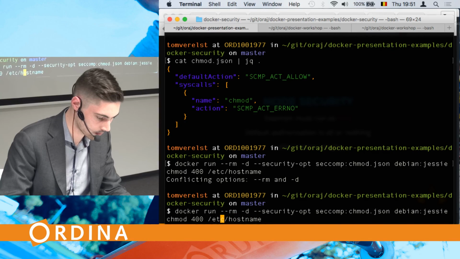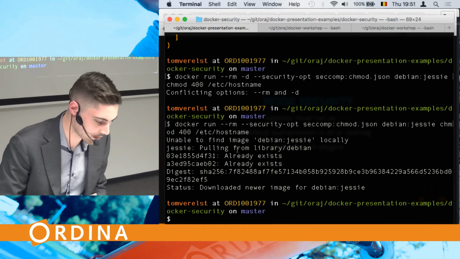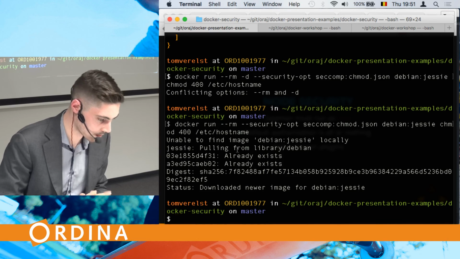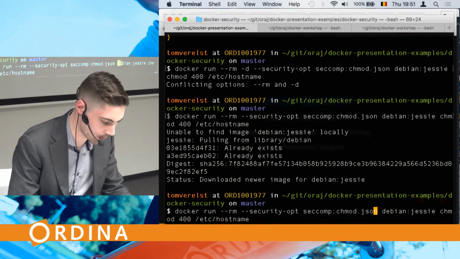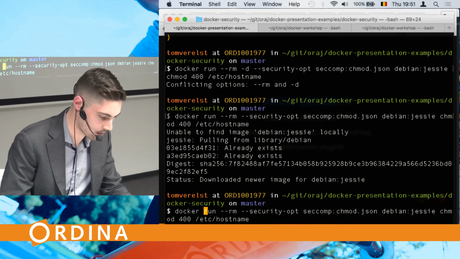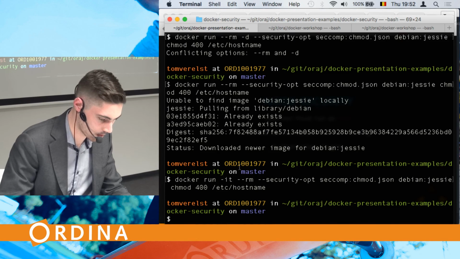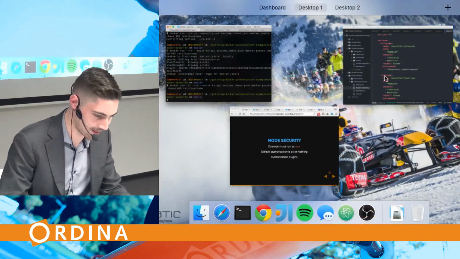Right. Oh wait, yeah. We cannot do this. So let's quickly download Jessie, Debian. So did it do something? Ah, wait. I have to attach the output to my terminal. So I can just do that here. So did I do it? Did it work? Did I screw it up?